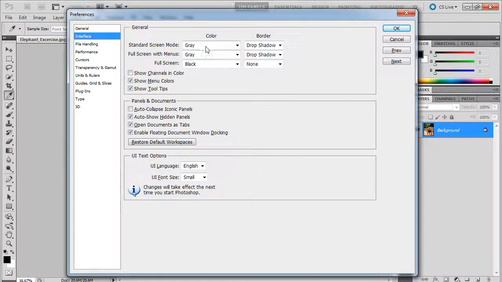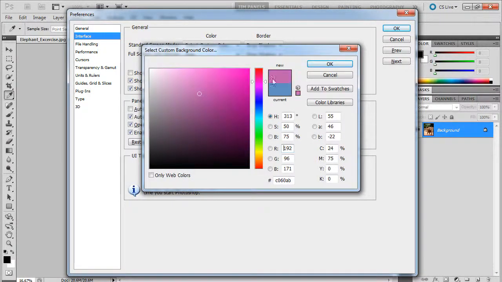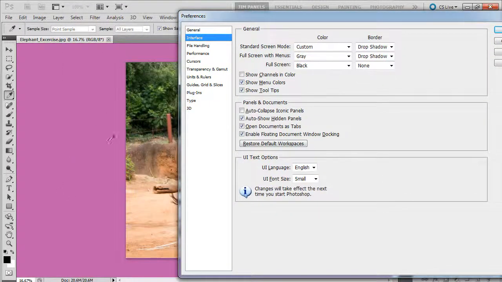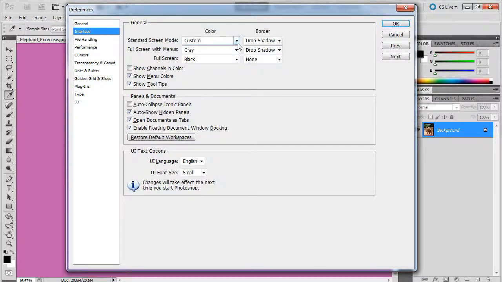You can choose the background color for the screen. Let me show you what that's like. If I change this standard screen mode from gray, I can choose a custom color, and you see what it does? The color around my image is now that weird purpley color. I'm going to leave it at gray.